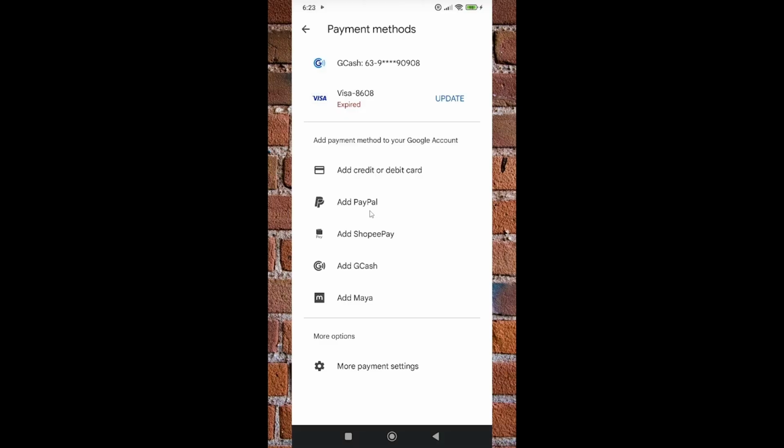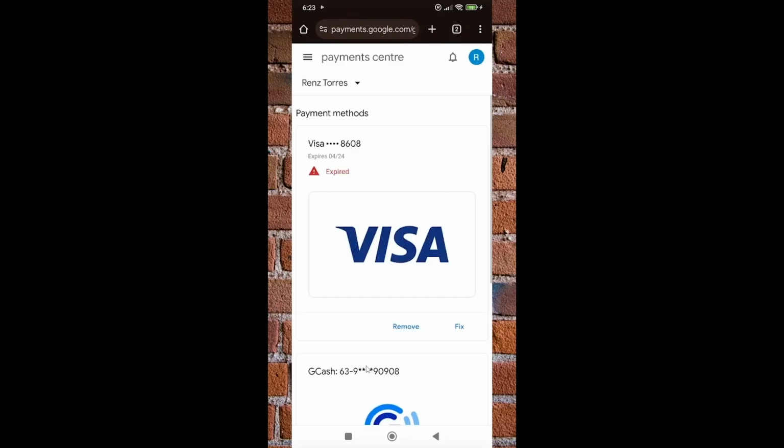Then, scroll down and tap on More Payment Settings here. This will open a browser window with your Google Payment Center like this. Once the payment center loads, you will see a list of saved cards and payment methods. Find the one you want to remove.